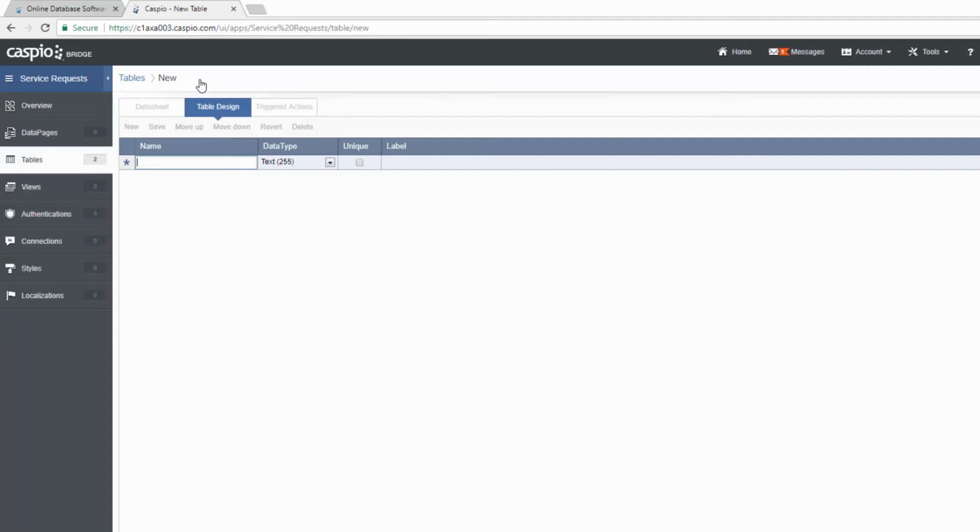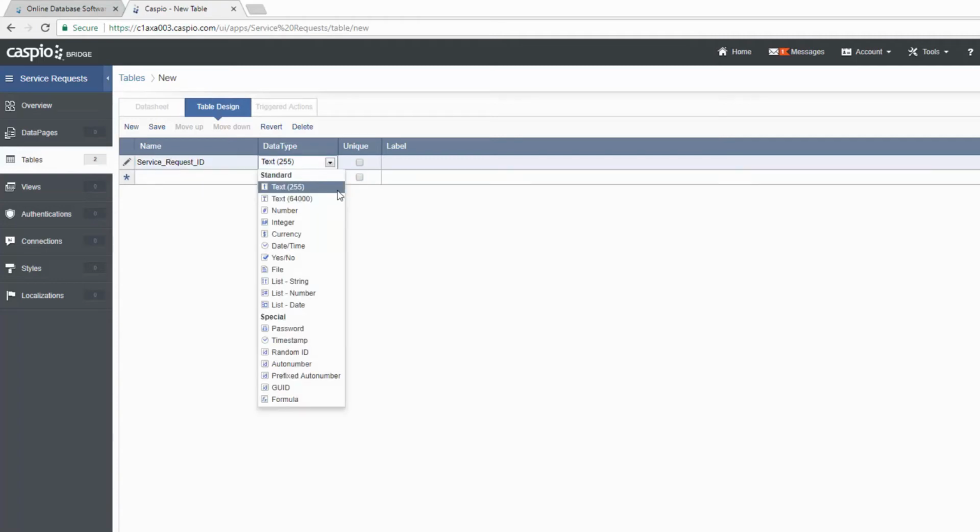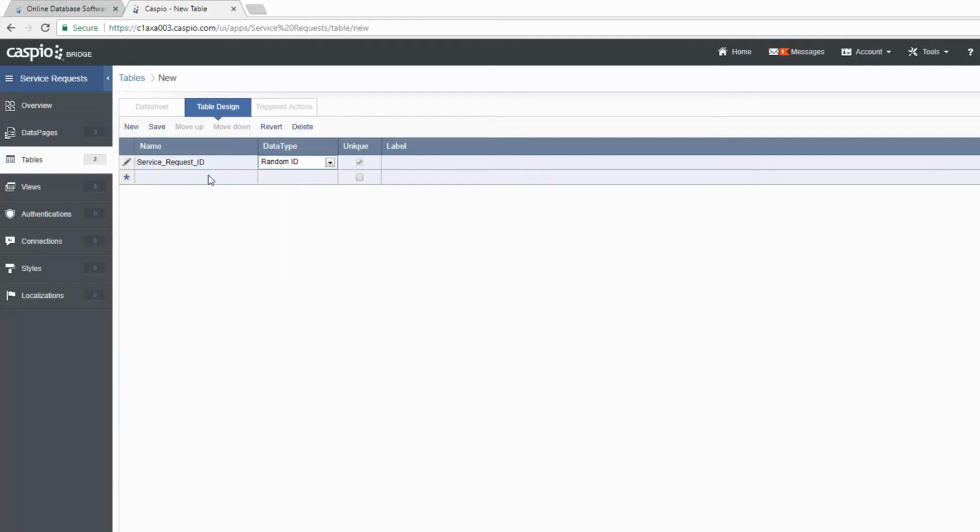I can't stress this enough, but remember to always add your primary key first. So we're going to go with service request ID. And for this data type, I'll also use random ID. Now I'm going to add a field called customer ID. Now remember, I already have a customer ID field in the customer table. That was the primary key for that table.